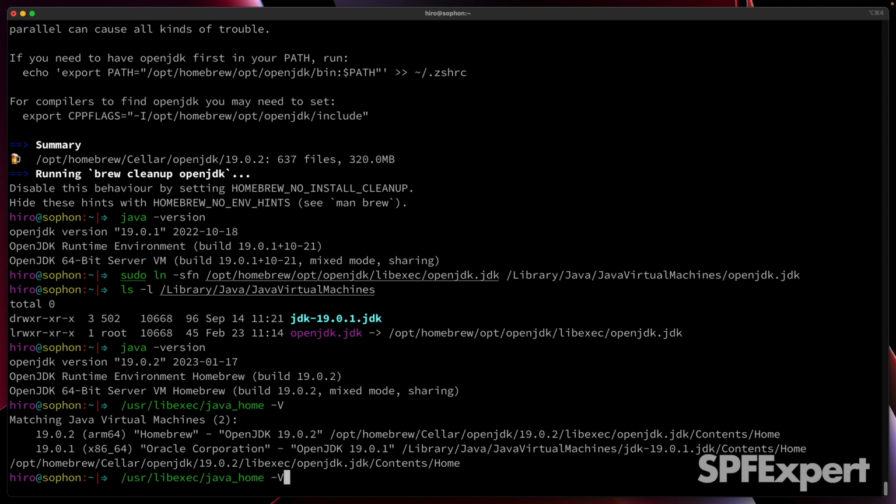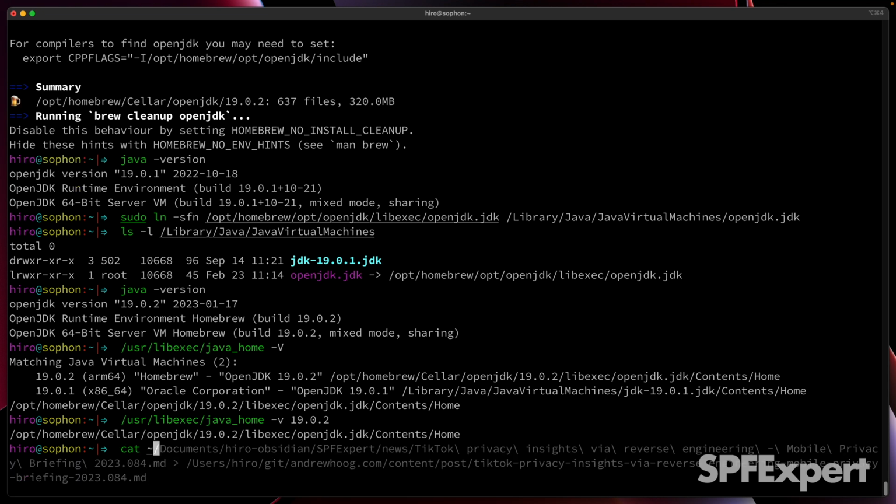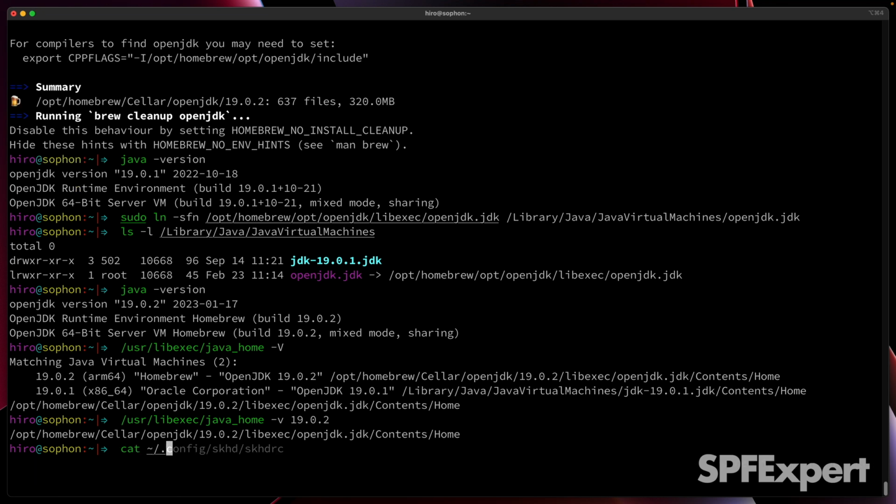Now, one of the other things that you can do is pass it a lowercase v and then give it the specific version that you want. What that command does is it returns the full path to the JDK there. That's really helpful because it makes it super simple to put these into, let's say, configuration files.